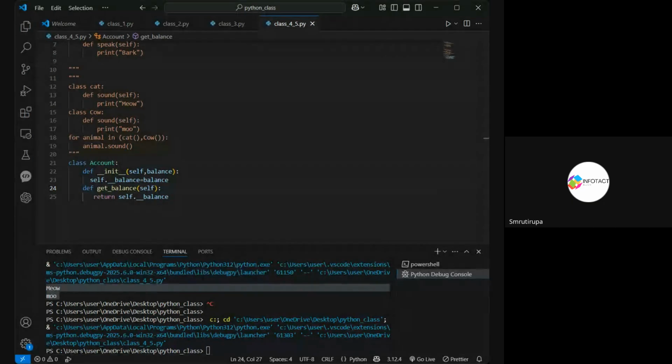We can say self dot, this particular thing, creates an instance variable named __balance. The double underscore makes it a private variable. Anyone can tell me what is a private variable? A variable we cannot access outside the class. Yes, we cannot access it directly from outside the class. So this is called encapsulation, hiding internal data so it can't be changed or misused.